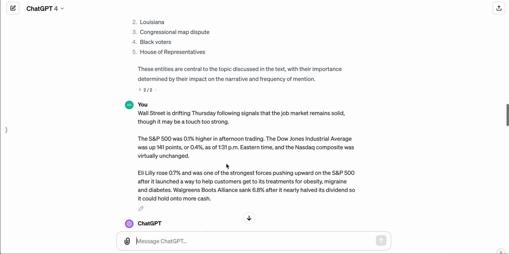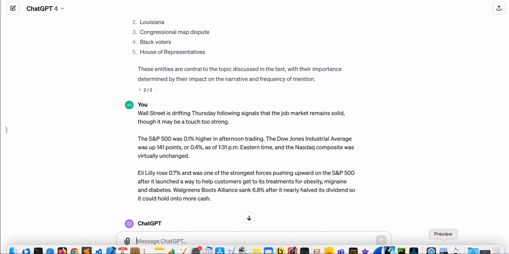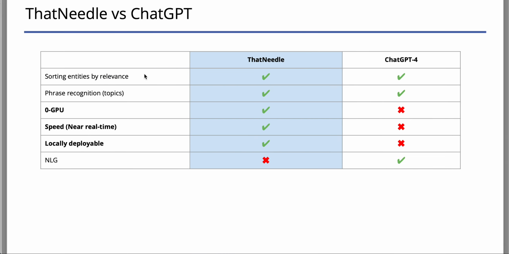So just to give you a bit of an overview, both are doing sorting of entities by relevance, both are doing phrase recognition. ChatGPT kind of varies, but it's still pretty neat. But what's interesting about ThatNeedle is that we are doing a zero GPU implementation of this app. The speed is near real time, as you've seen. ChatGPT takes a little bit longer, and ThatNeedle is locally deployable, so it doesn't need to be connected to the internet, which is a good case for enterprise.